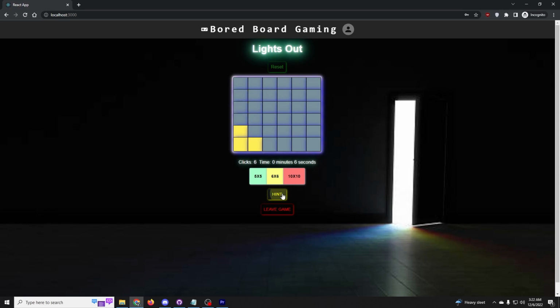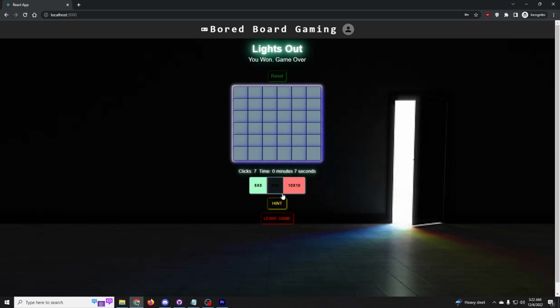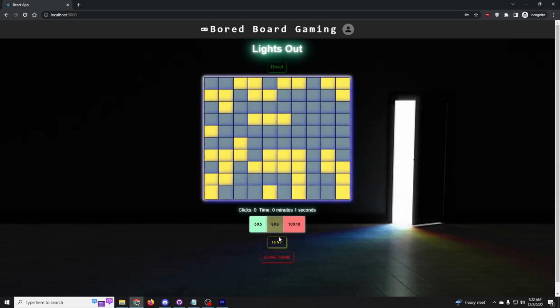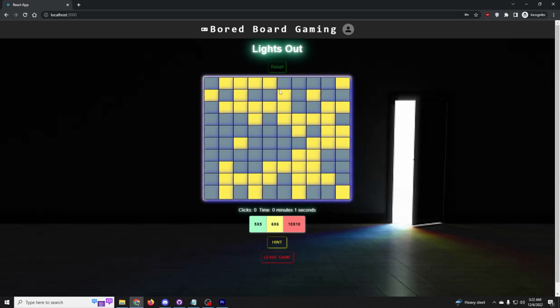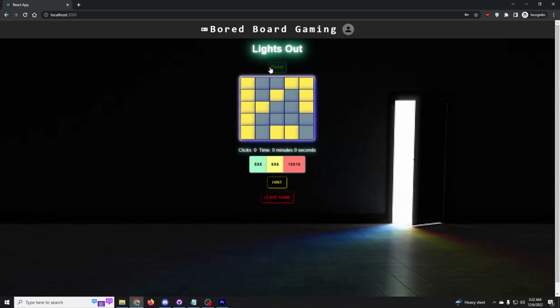If you get stuck, the hint button will play one of the required moves to finish the game. For the sake of time, let's just say that this button is much more complicated than it looks. Here is some painful footage of me trying to solve a 5x5.